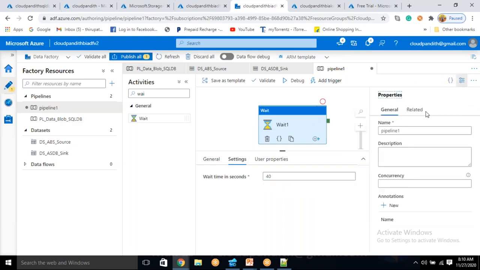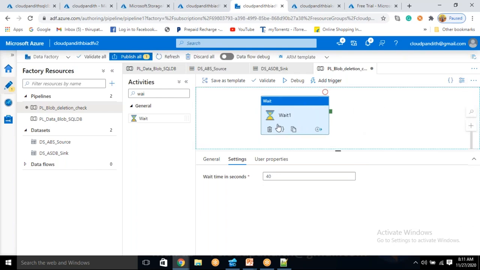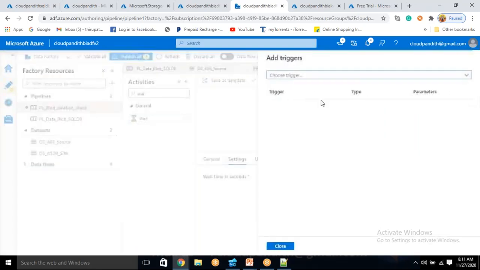You just click on this. PL for blob deletion check. Okay, fine. Now we'll see whether this particular pipeline is going to run or not whenever something is deleted. Add trigger. Let's create a new trigger, new/edit trigger.